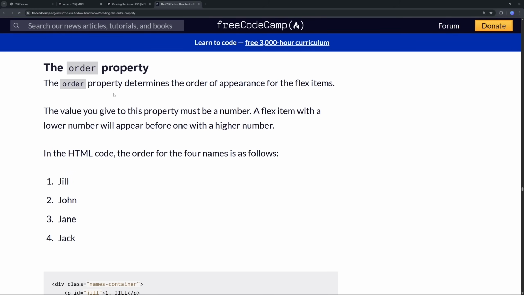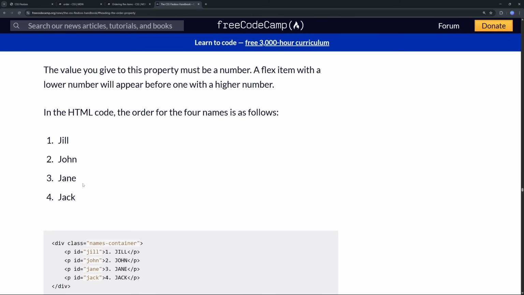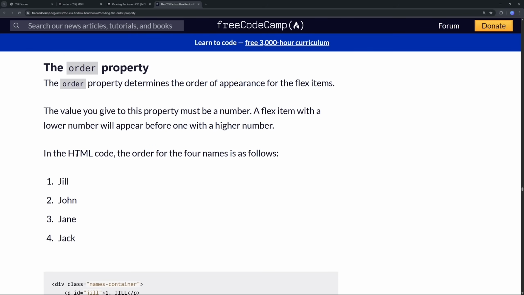The order CSS property determines the order of appearance for the flex items. So what do I mean by that? As you can see, we have the example here. If we want to change the order of appearance of these elements, we can use the order CSS property. The value you give to this property must be a number. A flex item with a lower number will appear before one with a higher number.